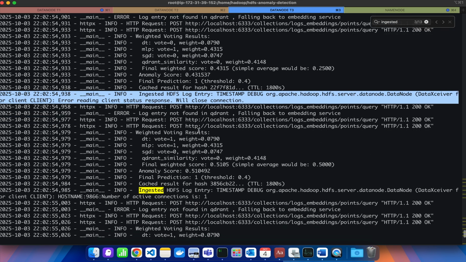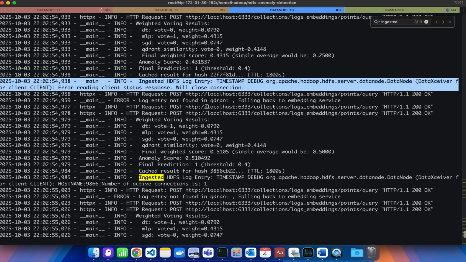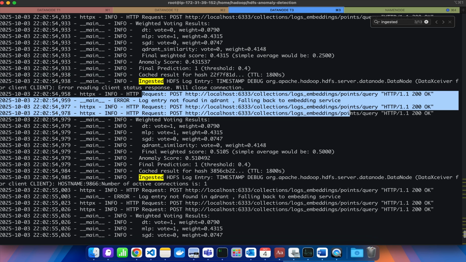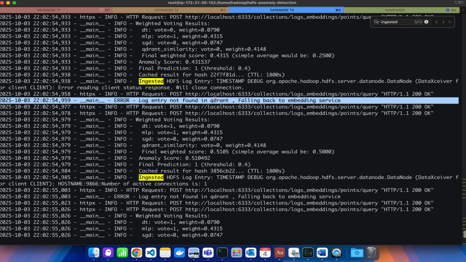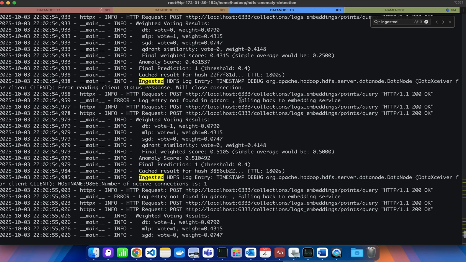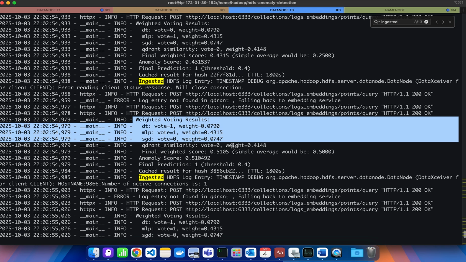So it says it has ingested this. It has tried to find the particular embeddings in Qdrant, and it was not able to find it for some reason, so it is falling back to the embedding service. So this shows the fallback mechanism, and then this is the weighted voting result.